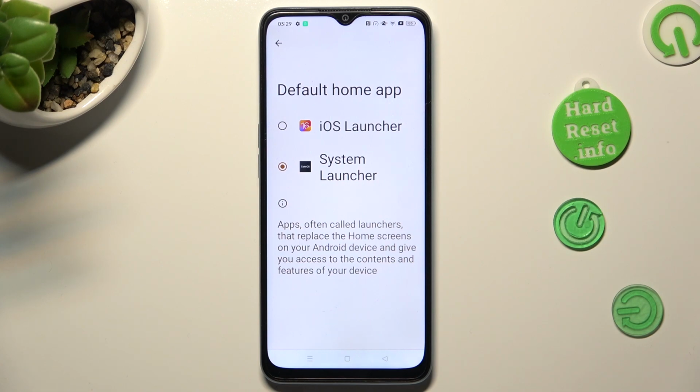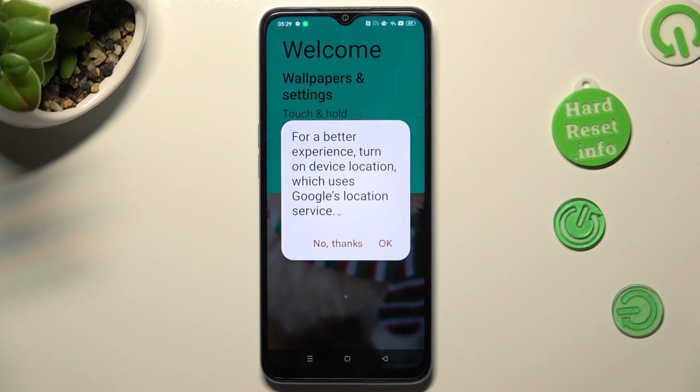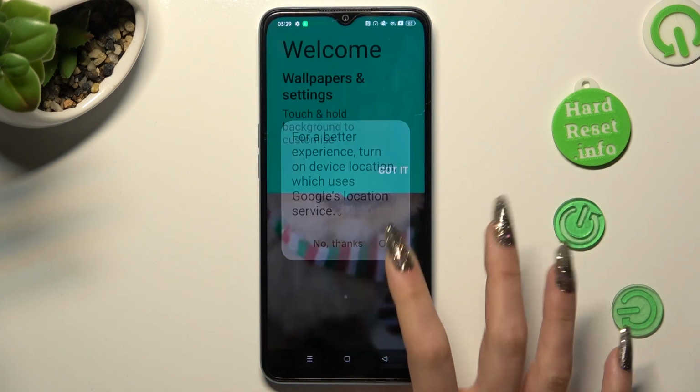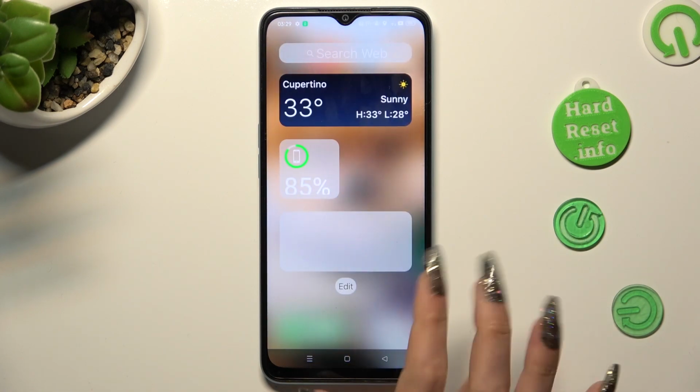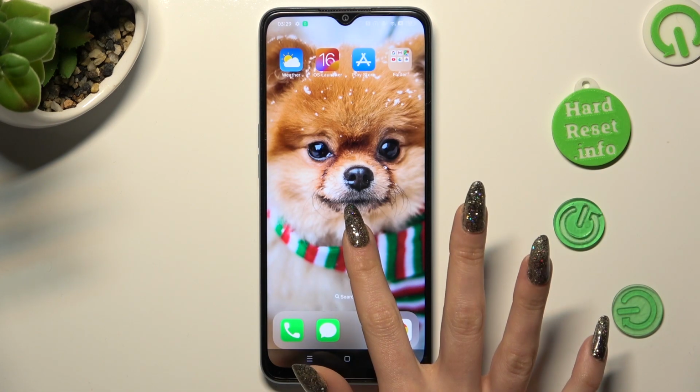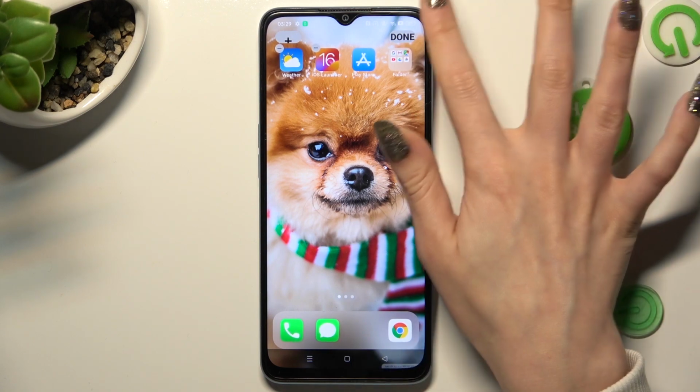Lastly, click on iOS Launcher to apply it and choose OK and got it. So when I do that, as you can see, Apple layout was applied successfully on my device.